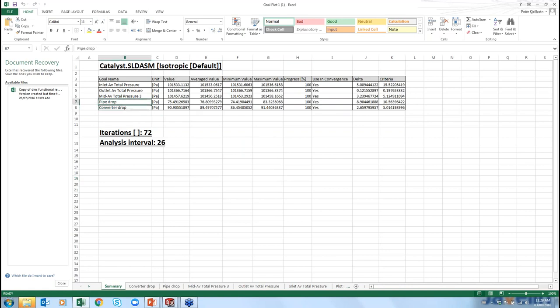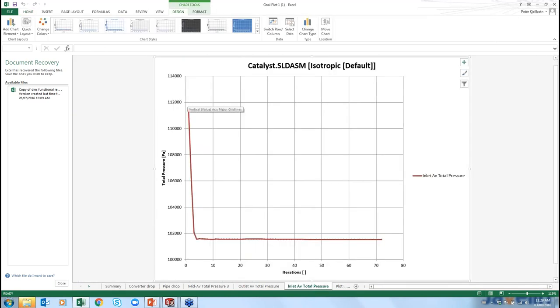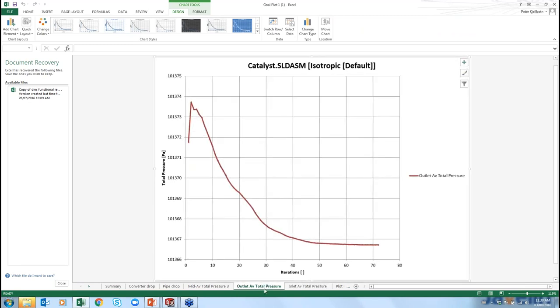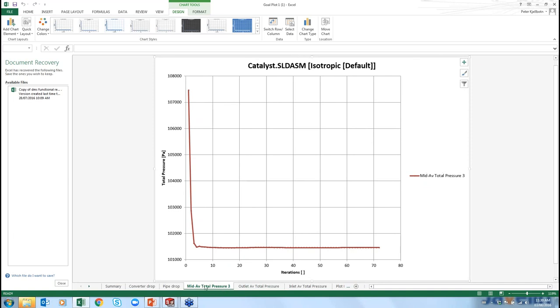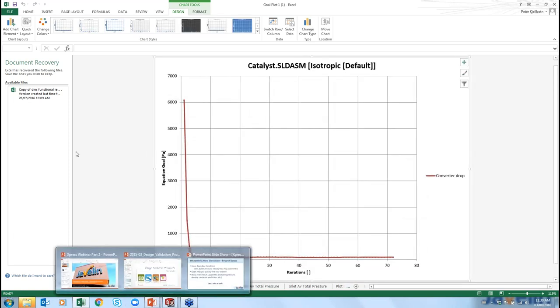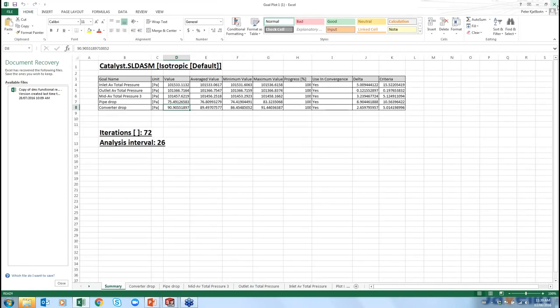Now, I also have my two drops. The drop over the inlet pipe, well, that's about 75 pascals. The drop over the catalytic converter, that's about 90 pascals in there. So, those two pressure drops directly calculated with almost no setup work. But the neat thing is, I can also see how all of these goals converge. So, if I wanted to look at my inlet pressure, well, this is actually what happened. As the analysis started up, it takes a while for the flow field to develop, but as that flow field develops, it very quickly hits a steady state flow. Same thing with the outlet pressure, a little bit of a different shape to that, but we can see it has gone down, it has converged. Same with the midstream pressure, and then I can look at my drop conversion, my pipe drop and my converter drop as well. So that's what we can do with full-blown Flow Simulation and goals.